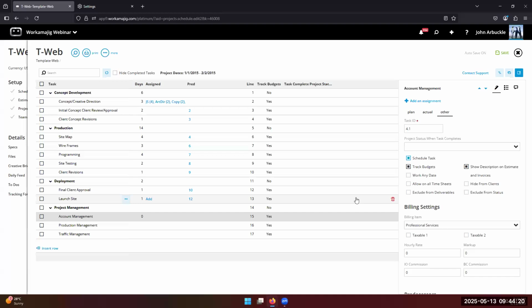Okay, so I can either drag this set of tasks into my new project or it's already kind of predefined within my template. So again, speeds up that project startup process. Okay, all right.